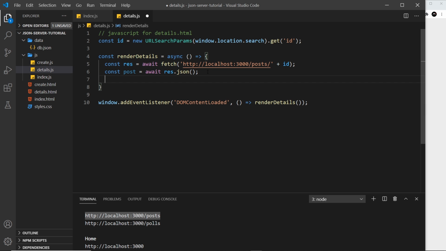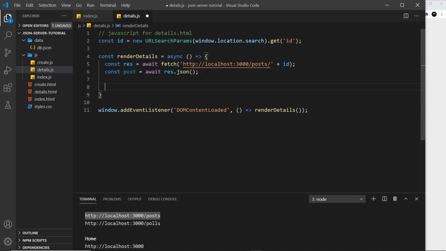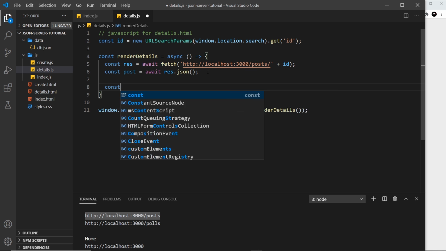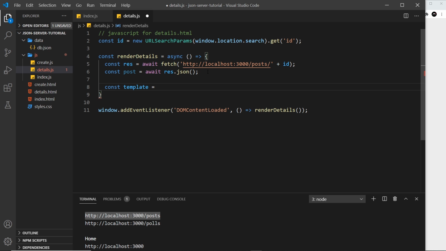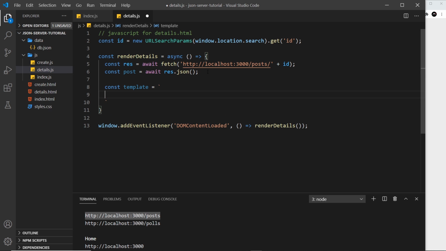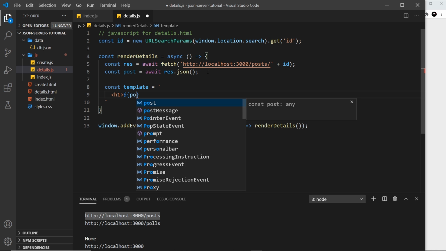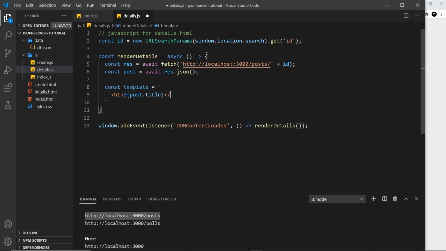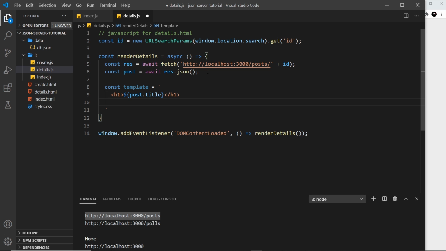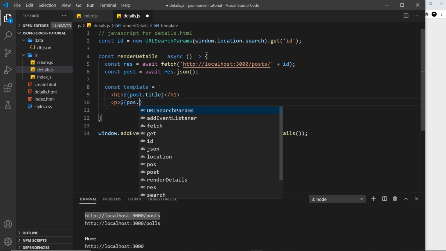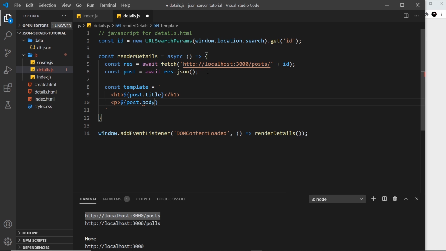So same as before, we're going to create a string template. This time we don't need to cycle through the posts because we only have one of them. So I'm going to say const template is equal to a template string, and then inside we'll do an h1 for the title. So let's output that, post.title, and close the h1. And then I also just want to output a paragraph tag for the body. So curly braces and post.body, like so. All right, and that's all I want to do. So that's the template. Now we need to output it.